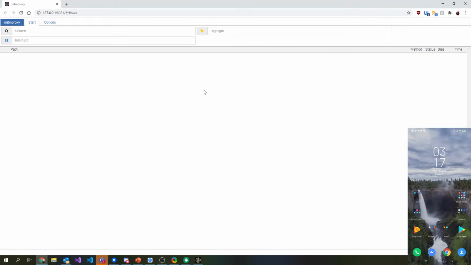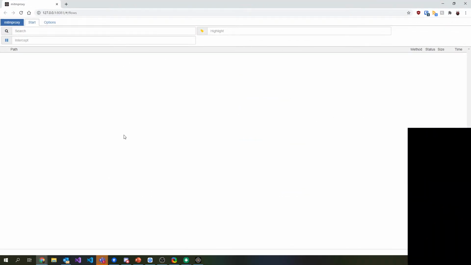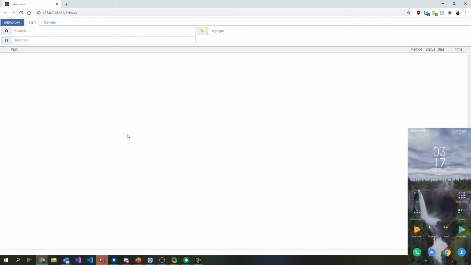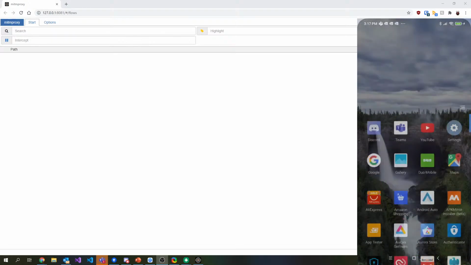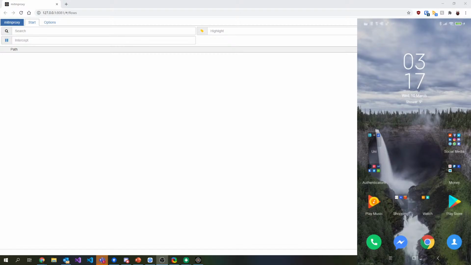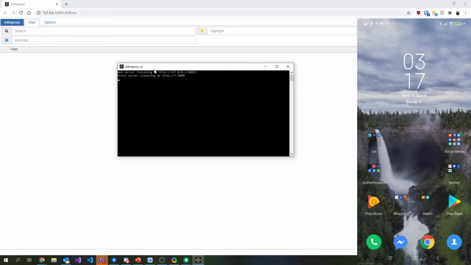Cool. Right. So yeah, I've got MITM Proxy open here, and then my phone in the bottom right, which you can see. I'll make it a bit bigger. That's way too big. There we go. Right, so the phone's quite big at the moment, so you should be able to see what I'm doing. So, I've loaded up MITM Proxy. By default, it opens up a little box like this. It says it's got its web interface listening on port 8081, and its proxy server is listening on 8080.